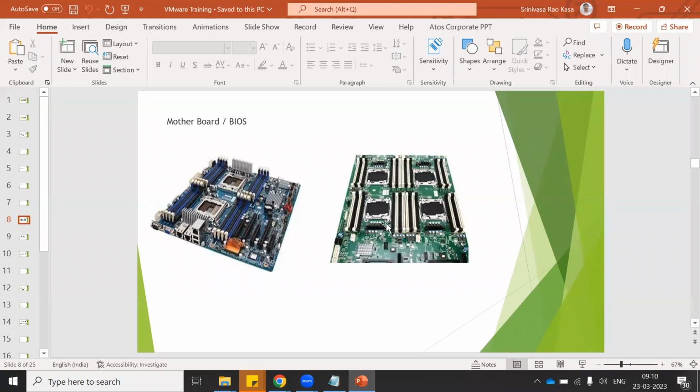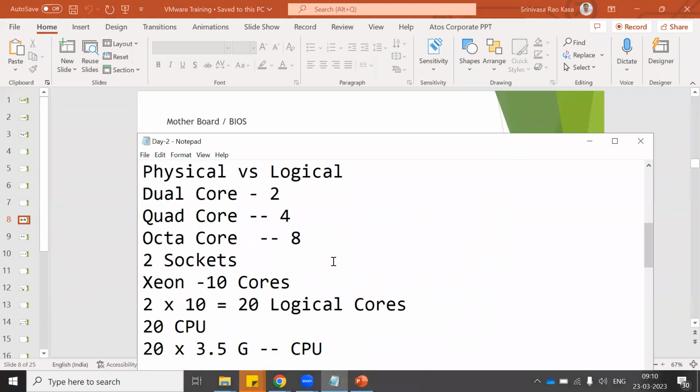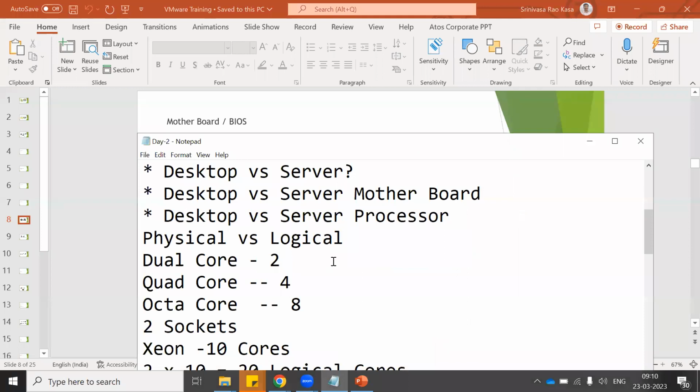Okay. Thank you. Any other clarification required for yesterday's topic? One socket has how many cores? One socket is how many cores?